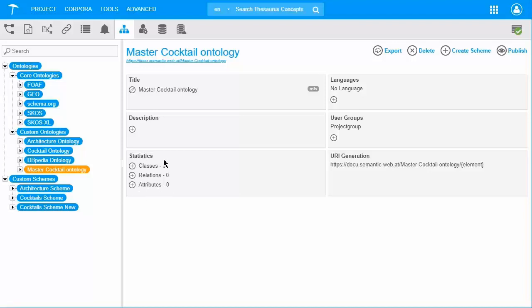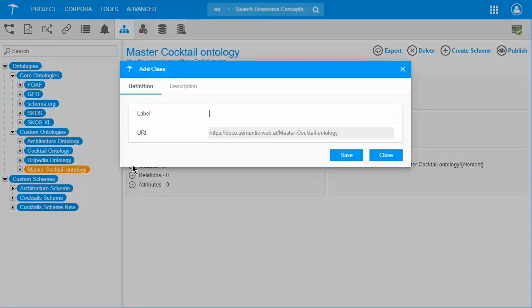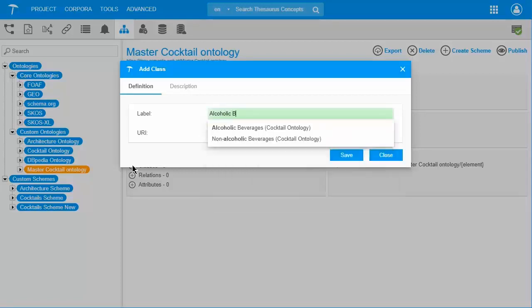In PoolParty, you have several possibilities to add classes. I will use the first one here. Click on the ontologies node to activate it. On the right, you will see the section that lists these three properties. Clicking here, I can create a class. I will create three classes: alcoholic beverages, cocktail, and garnish.